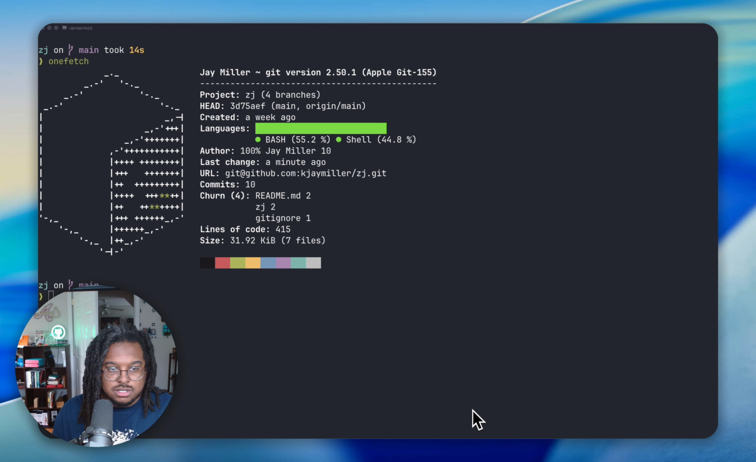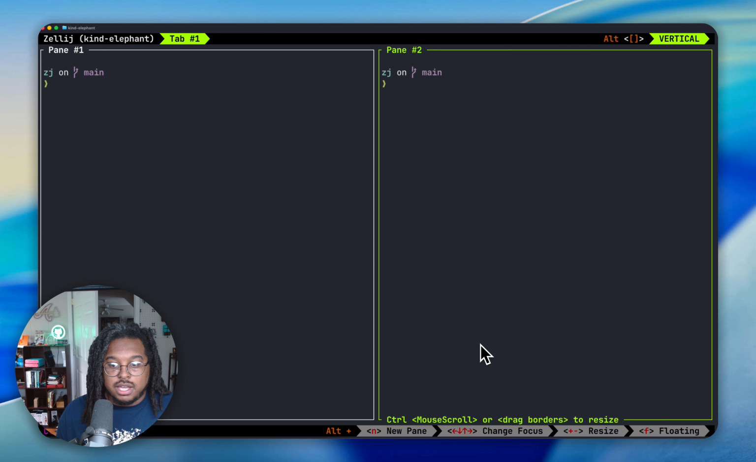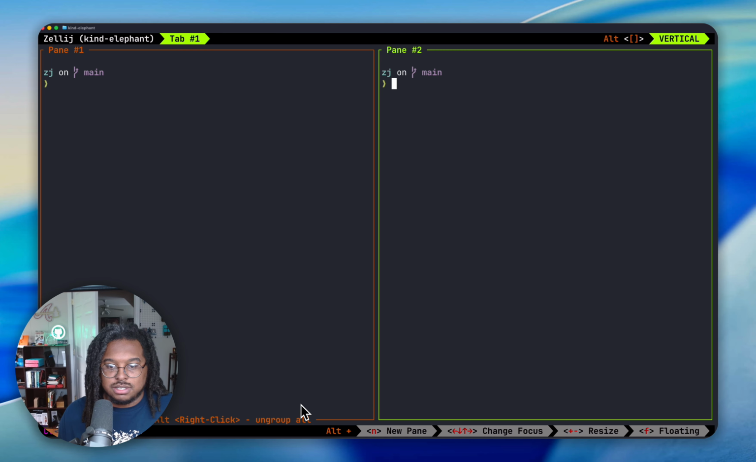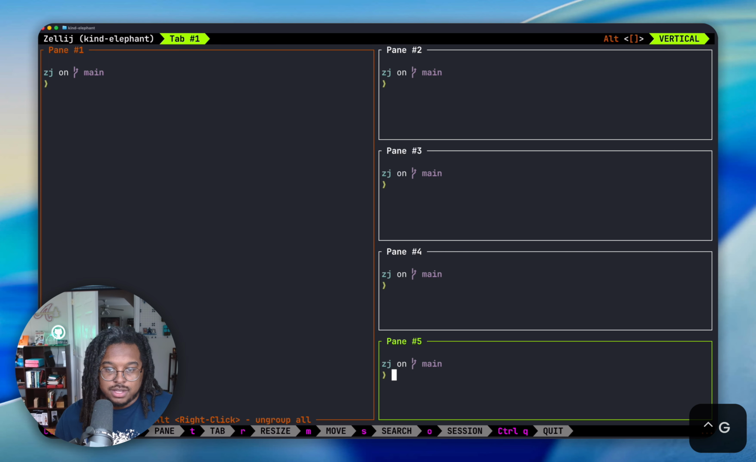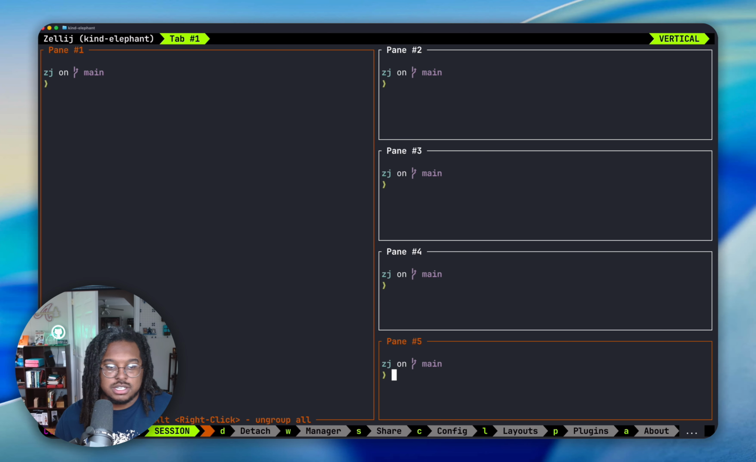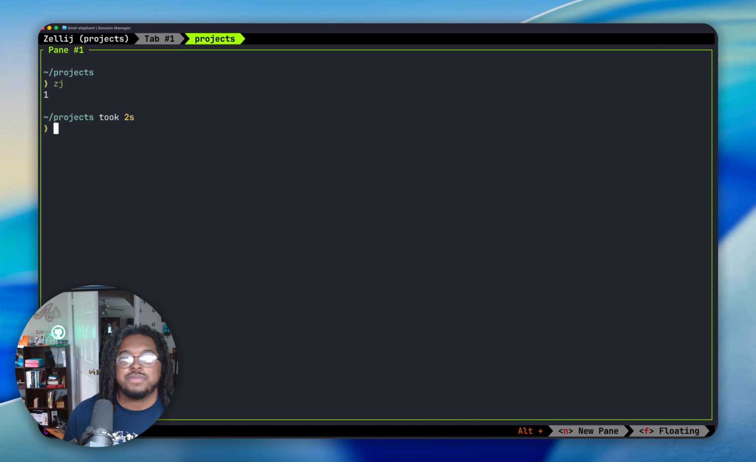If we were to go into Zellij by default, we would get something like this. And with that, I can unlock and I can create new panes. I can't see what I'm hovering over. Here we go, that's alt new pane. So I can create a bunch of new panes. I can manage sessions with the session manager here and go between them.